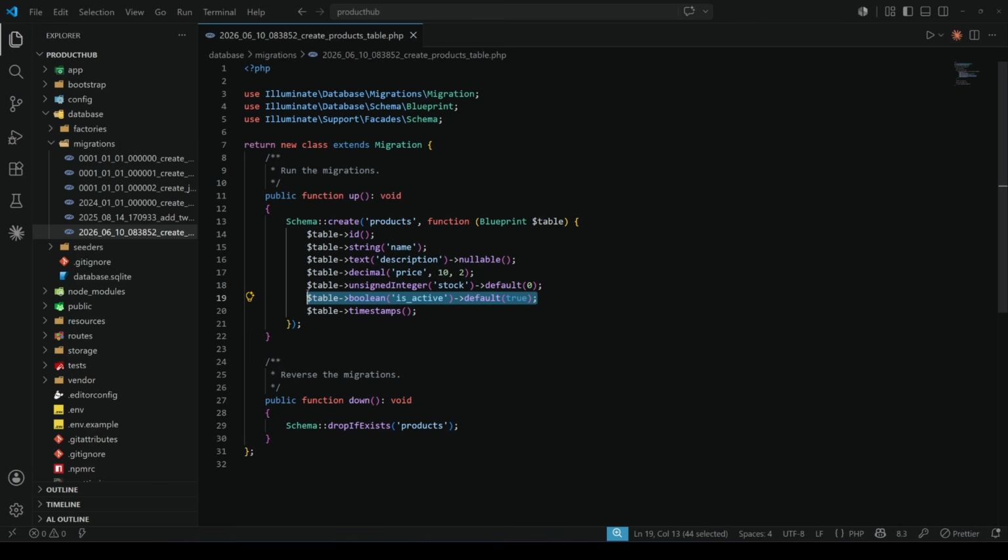$table->boolean('is_active')->default(true). Boolean stores true or false. In the database, this is stored as 1 or 0. Default true means new products are active by default.